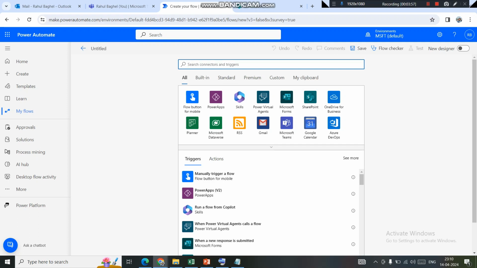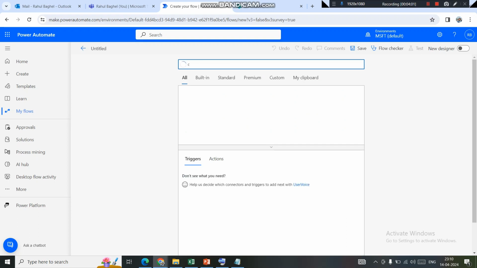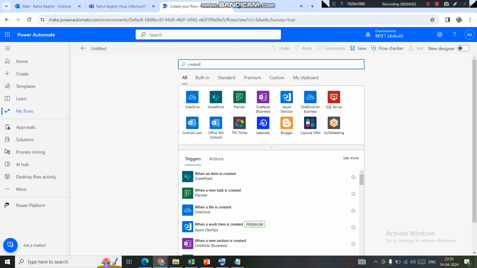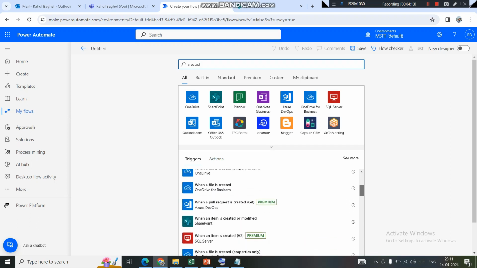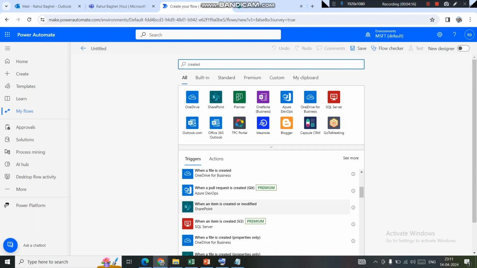So what I want is an action. So when an item is created, I will just type in created. Okay, and let's see how many triggers are here. Okay, and how many triggers we can see. What we need is item is created or modified, this one. So when an item is created or modified, I will select this.